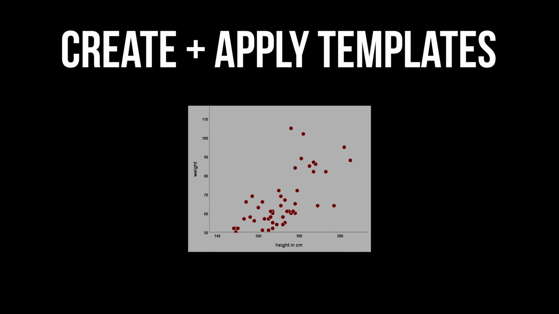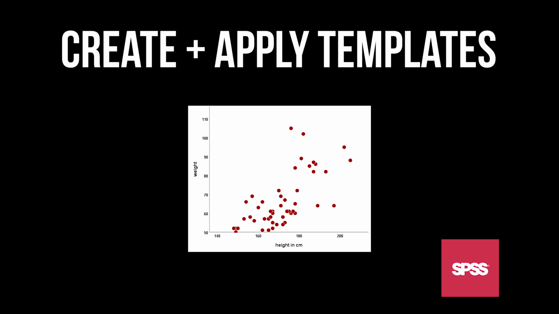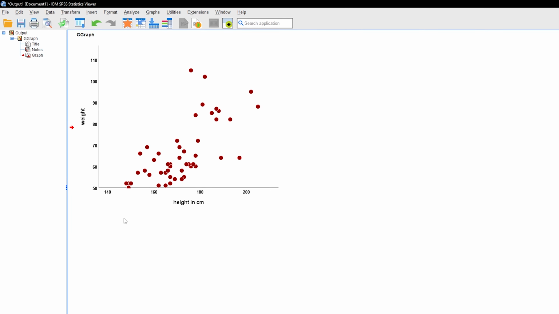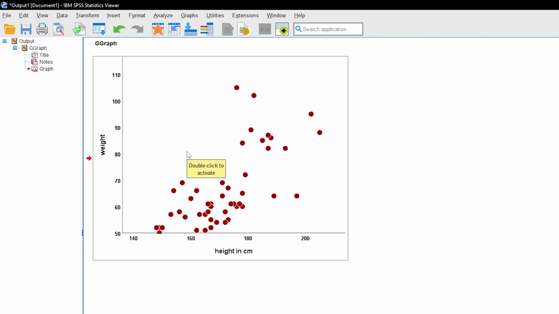This tutorial shows you how to create and apply templates for charts in SPSS. In order to create a template, you might want to look at videos I did for formatting SPSS charts and plots. Once you're finished with formatting, you want to save the appearance as a template.